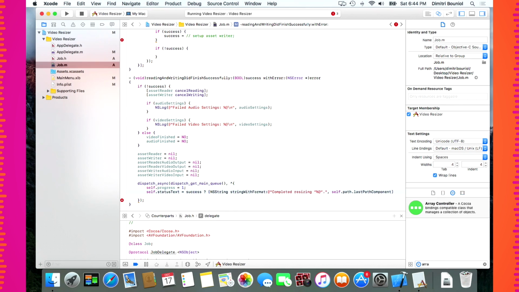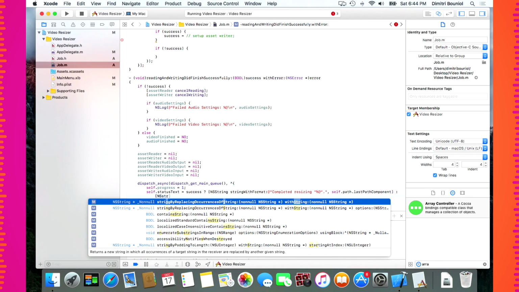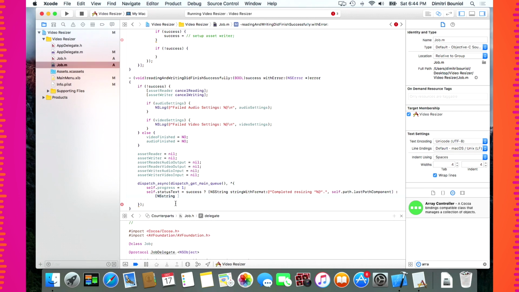And if we failed, we will go and make another string. So, string with format.